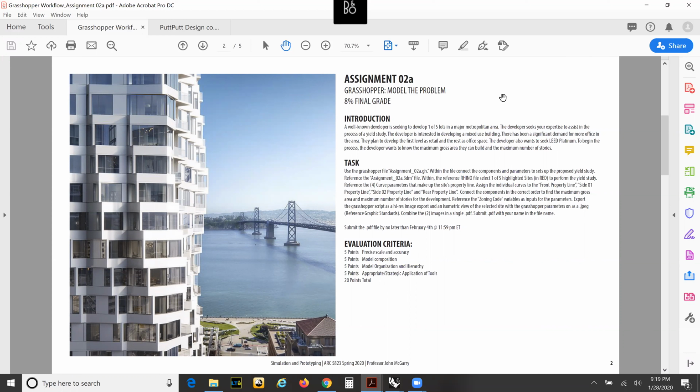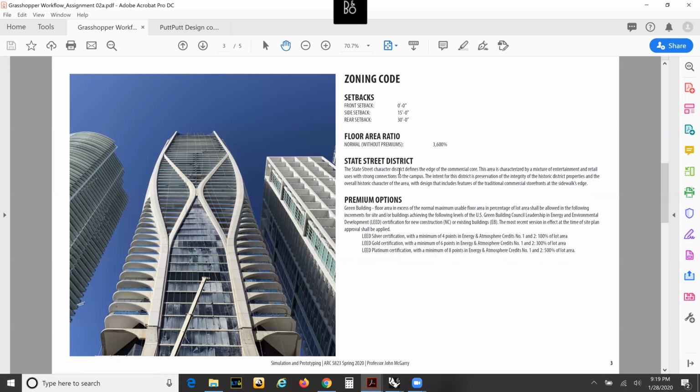I want to see how much square footage I can build on this, and what's the maximum I can go. What's the maximum gross area I can build on this, and what's the maximum number of stories I can build on this lot? So the first step when we do this is we're going to have to look at the zoning. And I've included the zoning, and this is something quick I wrote.